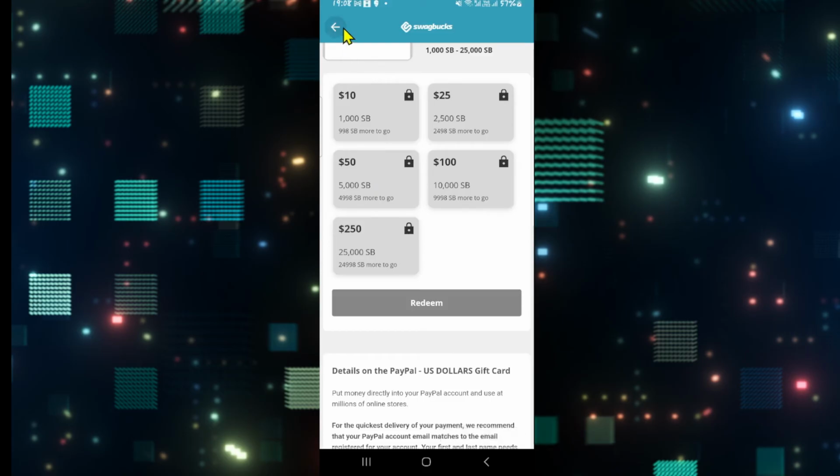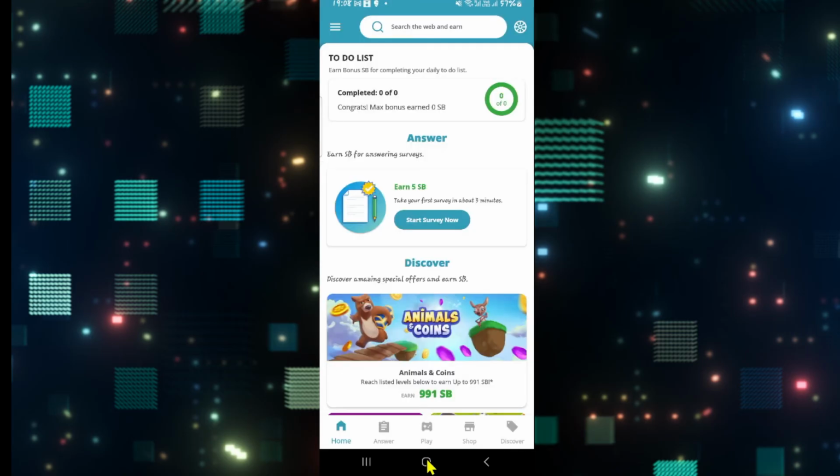And there you have it. That is how you can proceed forward if you wish to redeem your Swagbucks onto your PayPal account.